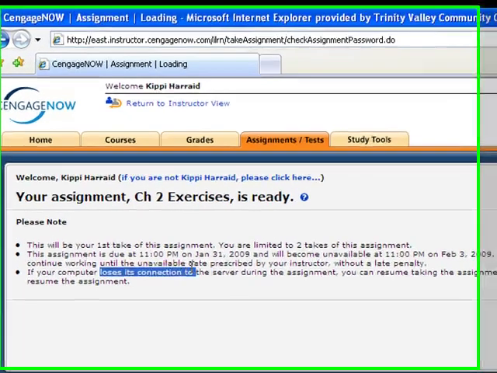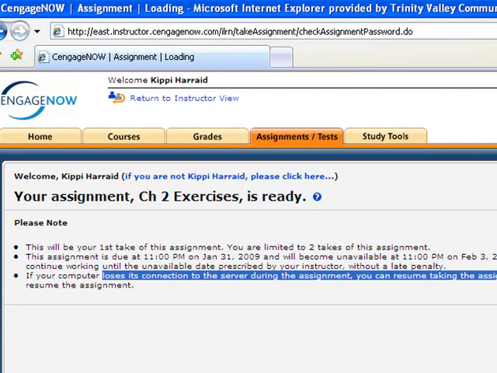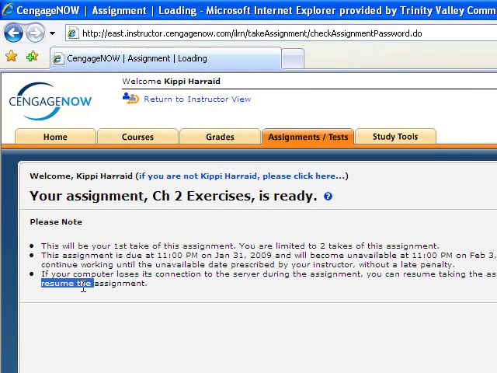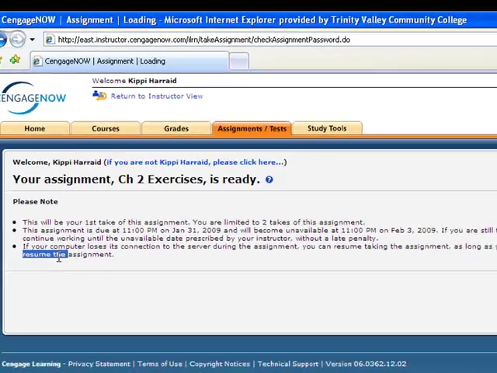If your computer loses its connection, you can resume taking the assignment as long as you sign back into CengageNOW within a few minutes, choosing as you sign in to resume the assignment. So that is very important. If you do lose a connection, just simply log back in and click that you want to resume, and you should be at the same point where you just recently left off.